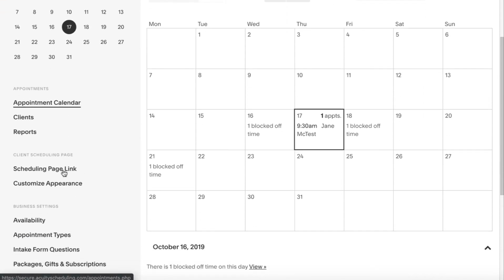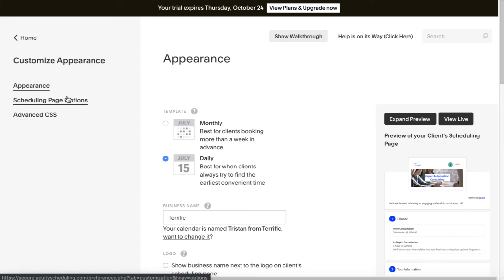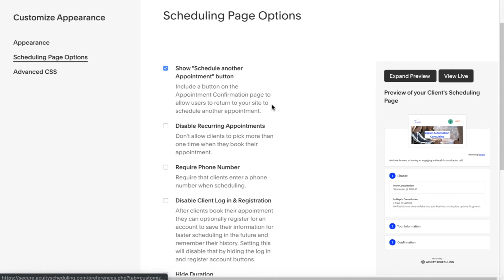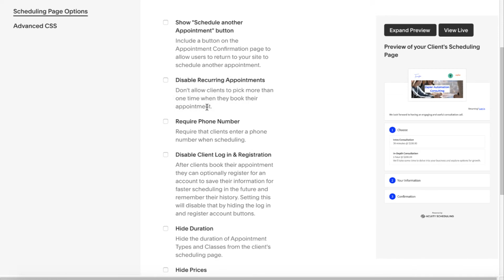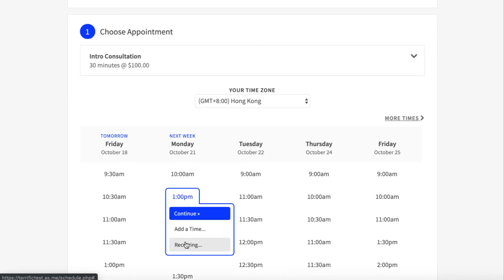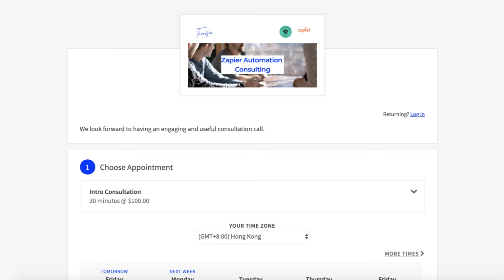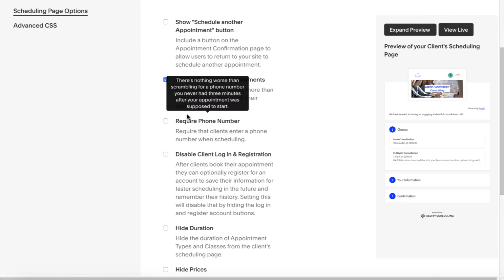Edit that. We go into Customize Appearance on the client scheduling page, and then Scheduling Page Options. And then here we can edit or change all of these settings. So show schedule another appointment button. We don't need that. We just want them to have the one scheduling, so keep it simple. Disable recurring appointments. That's where the user can select recurring here, and they can add in multiple appointments. In this case, we just want one-off appointments. So we're going to tick that.